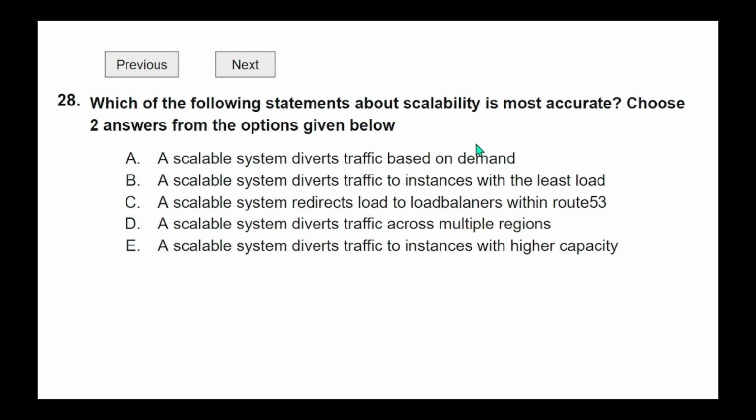Question 28. Which of the following statements about scalability is most accurate? Choose 2. Option A. A scalable system diverts traffic based on demand. Option B. A scalable system diverts traffic to instances with the least load. That makes some sense. Option C. A scalable system redirects load to load balancers within Route 53. No. Option D. A scalable system diverts traffic across multiple regions. No. Option E. A scalable system diverts traffic to instances with higher capacity. Definitely no. So the answer becomes option A and option B.